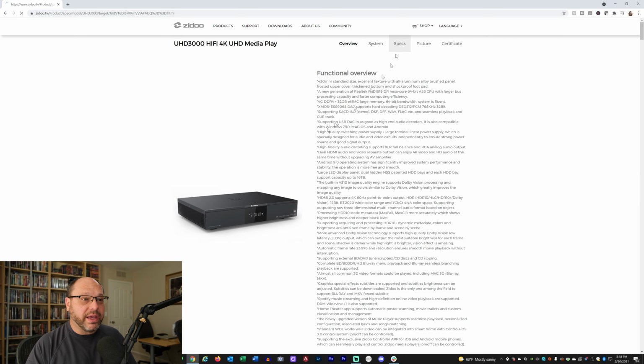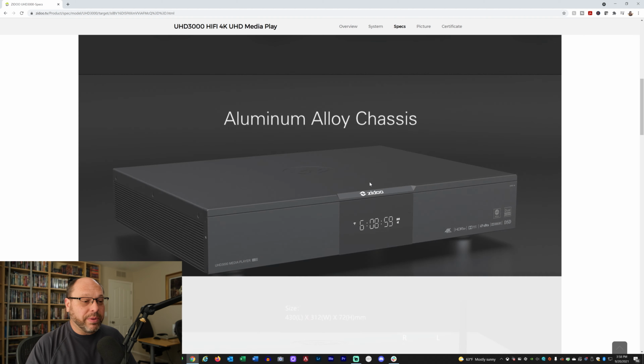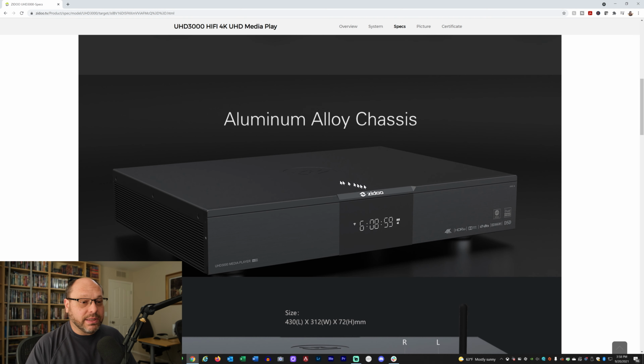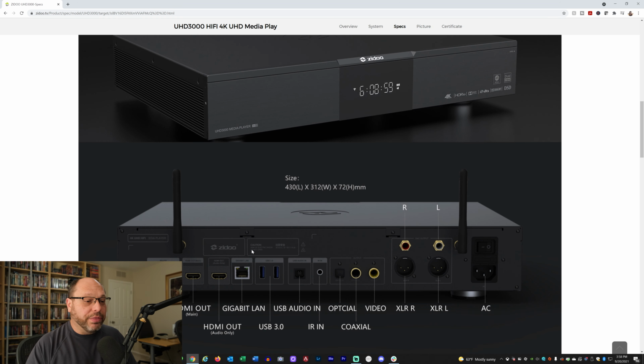So let's jump over to specs and we'll see a few more things that differentiate the unit. As I mentioned, two hard drive bays. It's got a really nice case, best looking one of the lot, and that front does flip up and down to expose the hard drive bays. On the rear, you step up to XLR outputs, right? So if you want to integrate this in with a two-channel system in your theater and have a higher level of output for your left and right, you do get access to there.